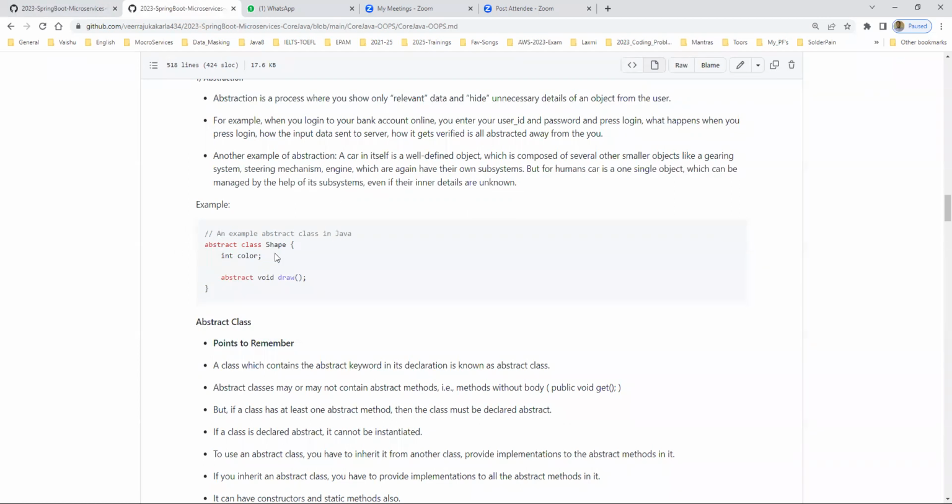Now a real-time example in terms of Java. Here is an example abstract class in Java. The class Shape is an abstract class. We are already talking about the necessary details. So in Shape, int color is the one variable I defined here, the color of the shape. What kind of shape it will be, we will discuss later. And an abstract void draw method.